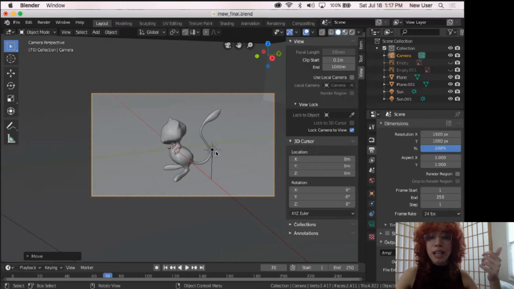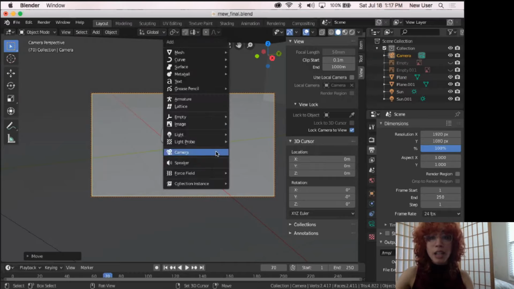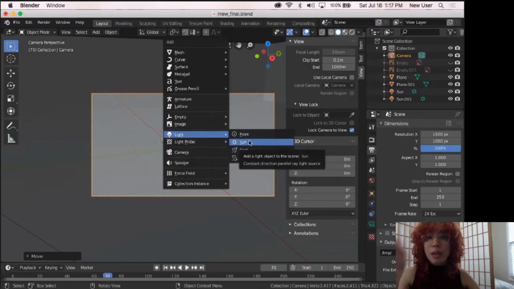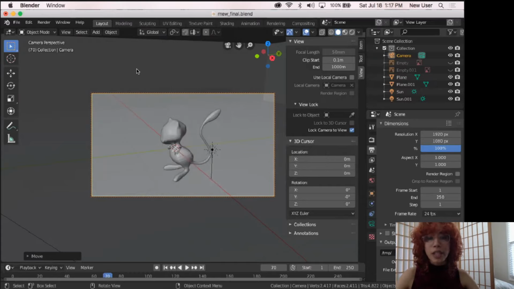And if you want to add light, you can do Shift-A again. And there's a bunch of different types of lights here. You can just arbitrarily throw one in for now, just so you can have some light around you when you take your picture. Okay, so to render, there's a couple different ways that you can go about rendering as well.